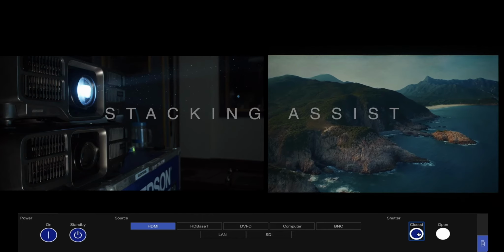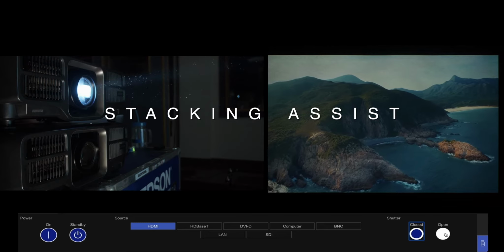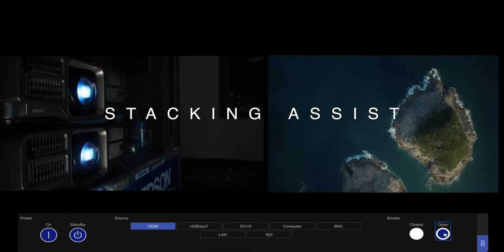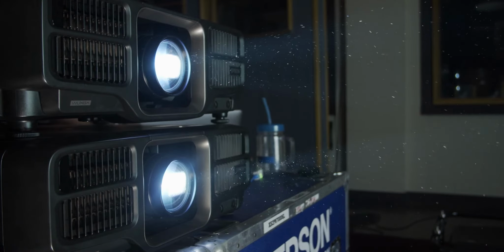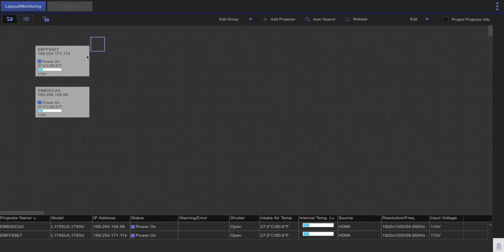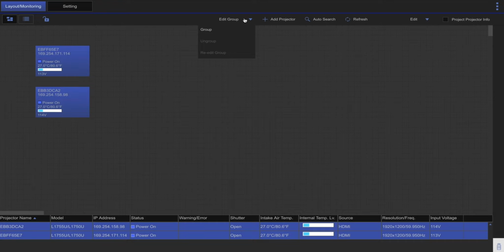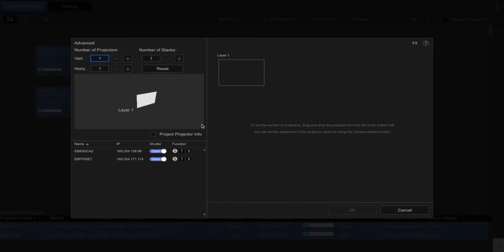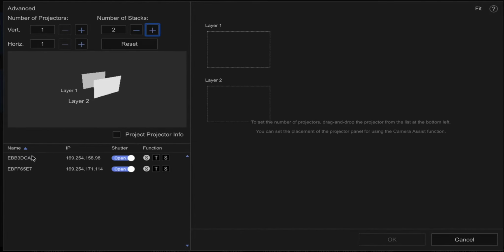Now we are going to move on and demonstrate the stacking assist function. Some of Epson's newer Pro Series projectors can provide stacking assist function without the EPPT software or a connected laptop. So the first step is we're going to select both of our projectors, go to Edit Group, Group. We're going to call this EPPT Stacking. Then we can go to Tiling and Stacking Settings, and we're going to say 2, because we're going to use two projectors here.